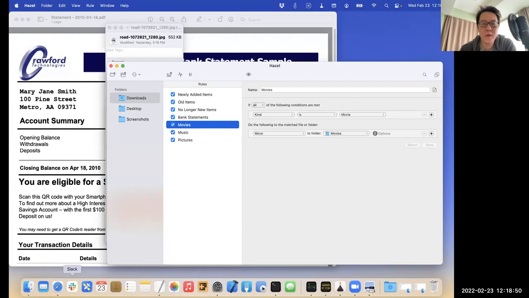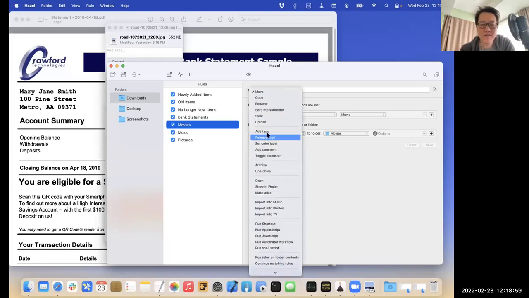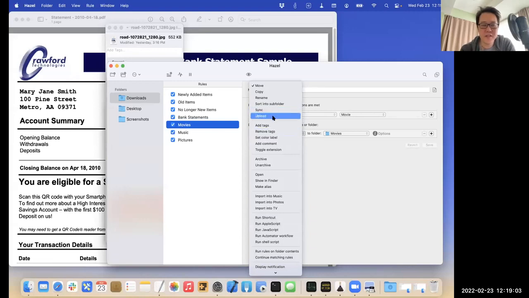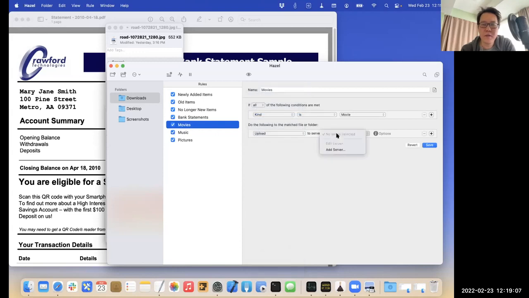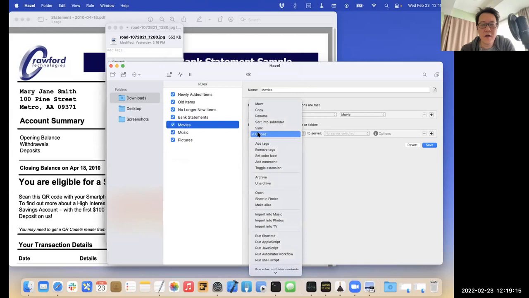All yours. Okay. Well, with the rules stuff, I went over the broad range of things, but there's a lot of little things that I didn't touch upon. But you can, let's say, upload to a server. There are different protocols available there. If you add a server, there's FTP, SFTP, WebDAV. So there are different options there.